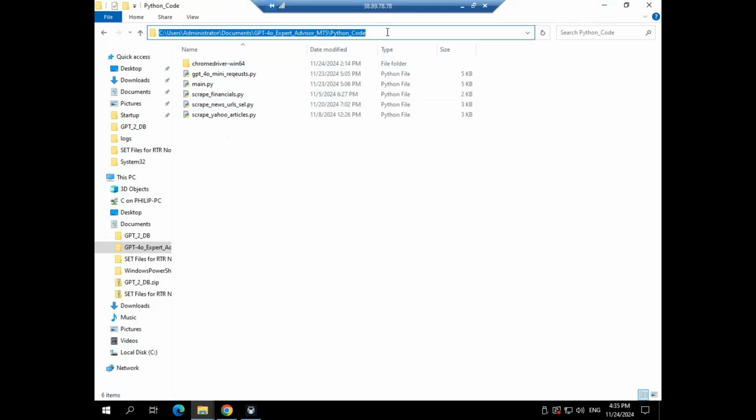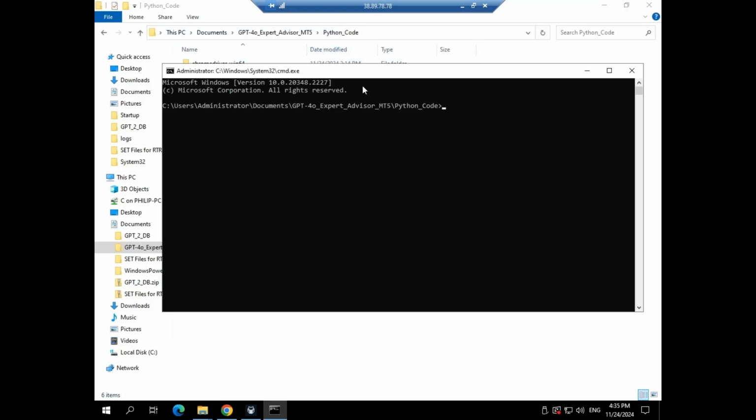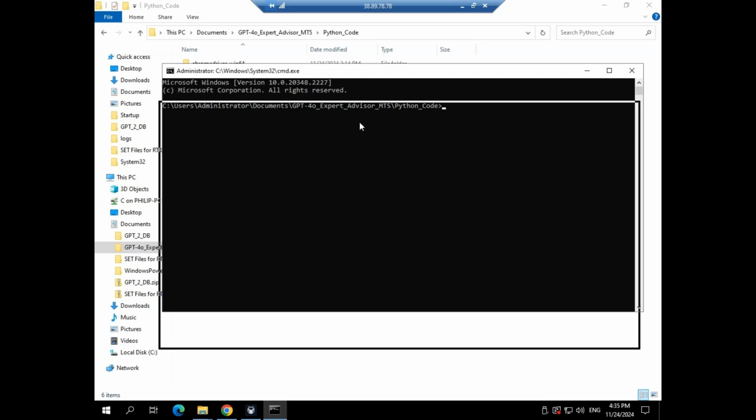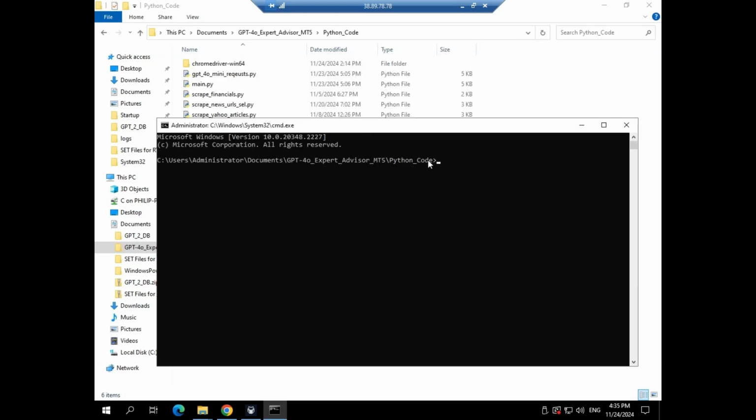And then we want to go into command prompt. So on this address bar at the top highlighted, you want to type in CMD and press enter. And you'll see command prompt pop up and the directory is pointing to your Python code folder. And inside this folder, we're going to create our virtual environment.